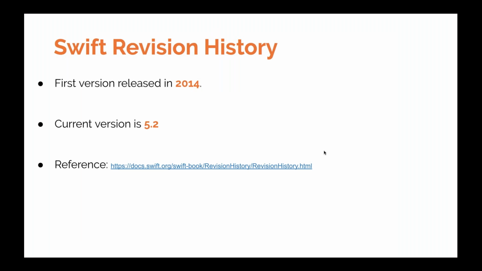The current version is 5.2. The first version was released in 2014, that is 1.0. The actual development of Swift started around mid 2015 or early 2016, with version 2.0 itself.